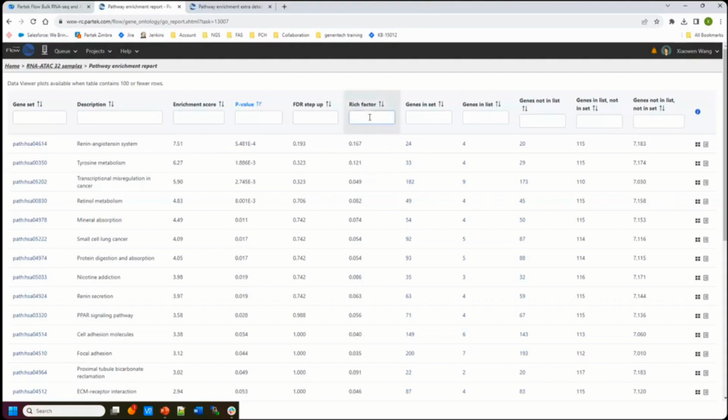The rich factor means the number of the genes in the list versus not in the list in this gene set. And then that's the number of the genes. You can click on H1 to download which gene is in this set, which genes in this set also is significant, which genes is significant but not in the set. So you can download all those genes.